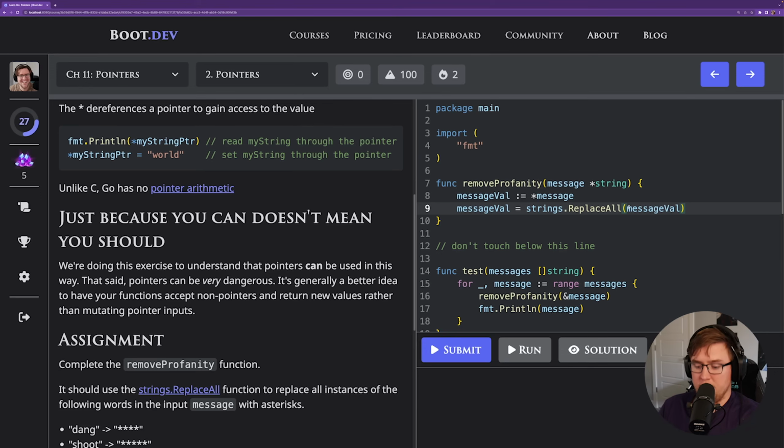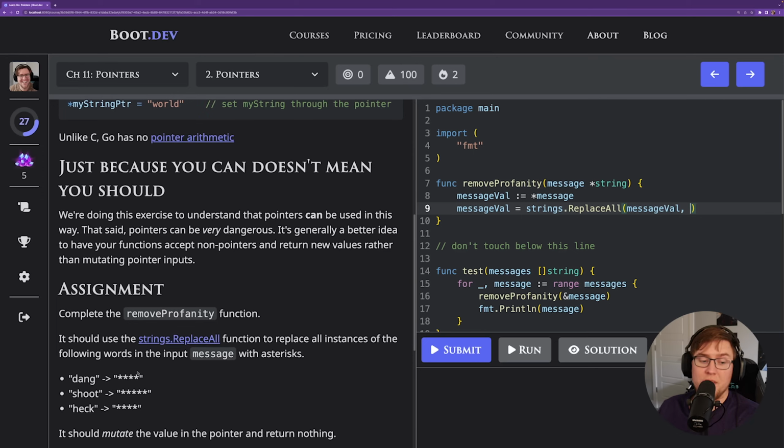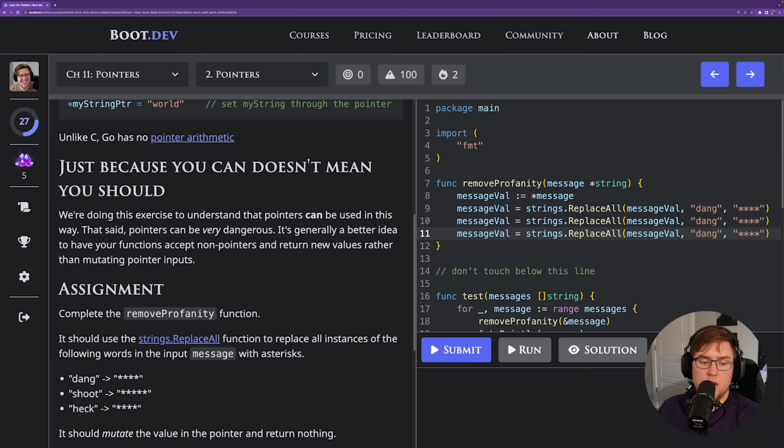We want to replace substrings from message value. We'll look for the word dang, and we'll replace it with 4 asterisks. And we want to do the same thing twice more with shoot, which has 5 letters, so let's add an asterisk, and heck, which has 4. So that should be good.